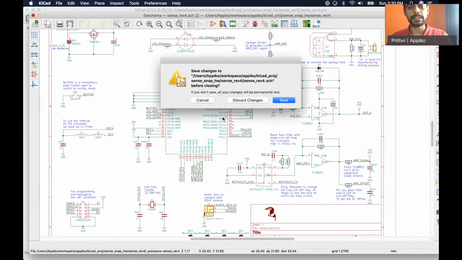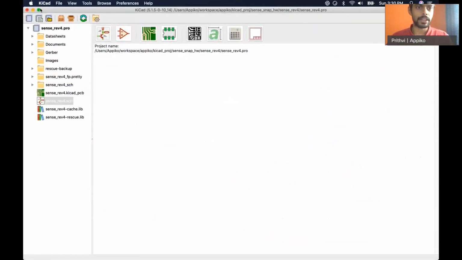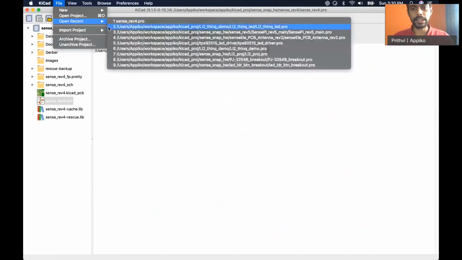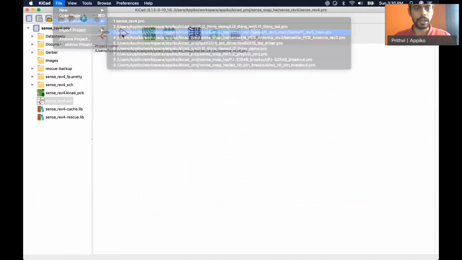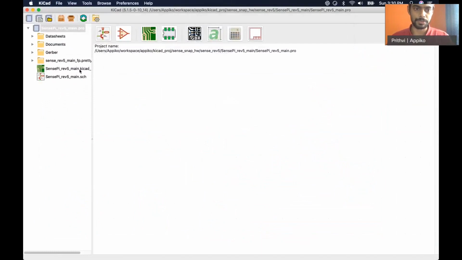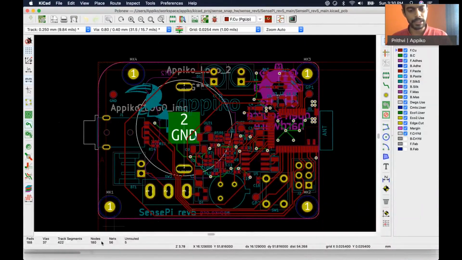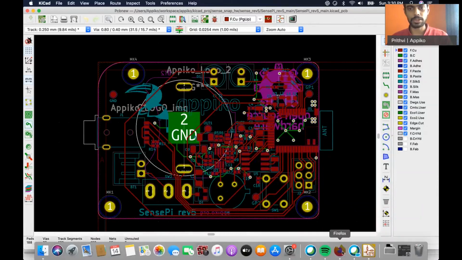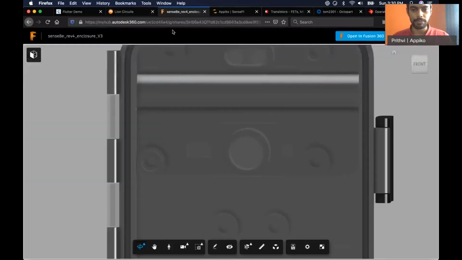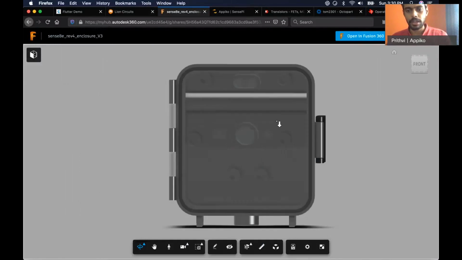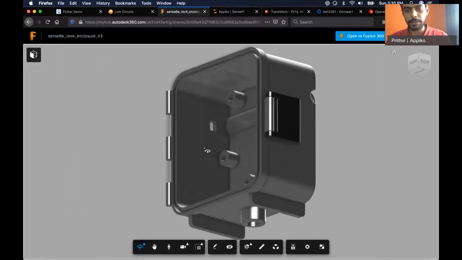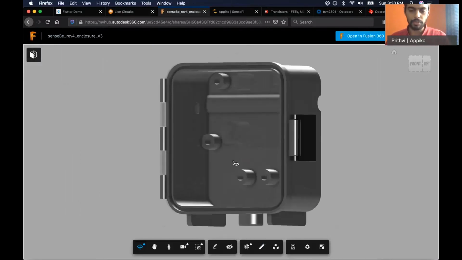we designed the complete enclosure ourselves. With this, the entire PCB design had to change according to the enclosure. So here's the PCB design and the enclosure is over here, that we initially 3D printed to check with the PCB design.